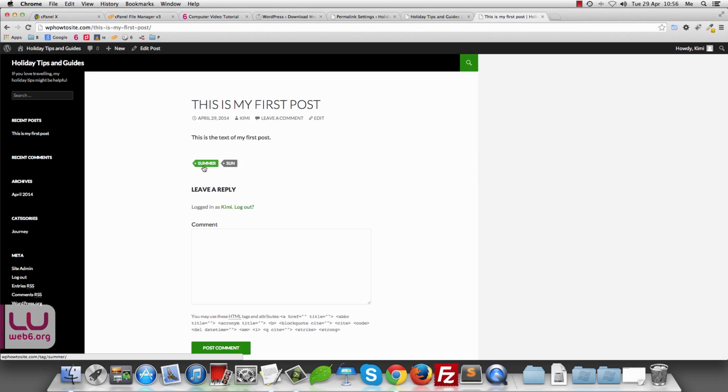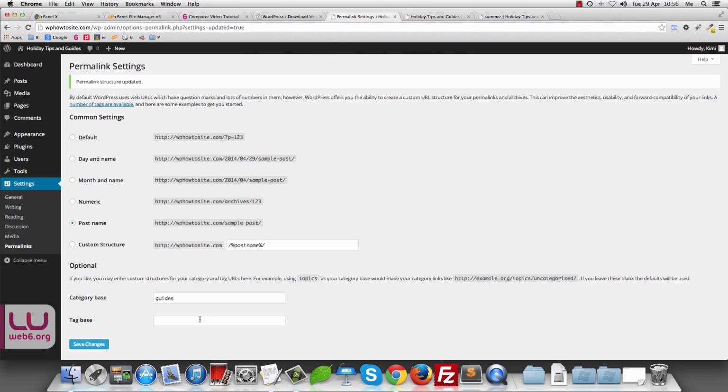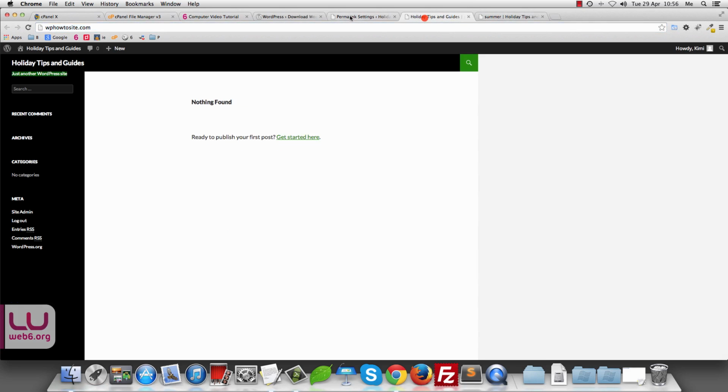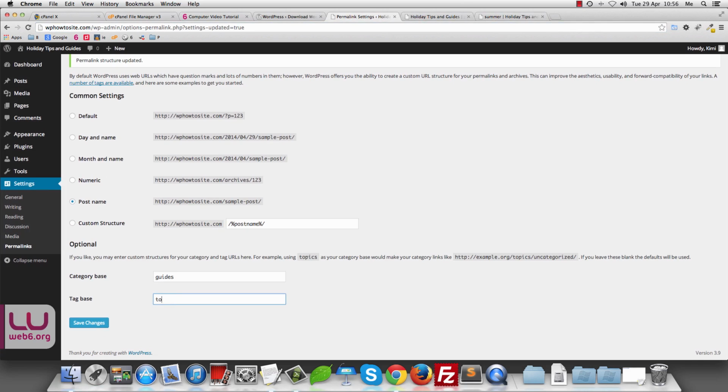Let's click the tag summer. As you can see, the URL is still the default, which is tag and then summer. It's the same as with the category base. You can leave it like it is, or you can change this tag URL to some word. Let's say I'm going to change it to topics, for example, and then hit save changes.